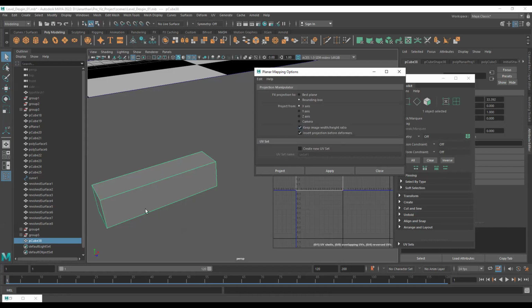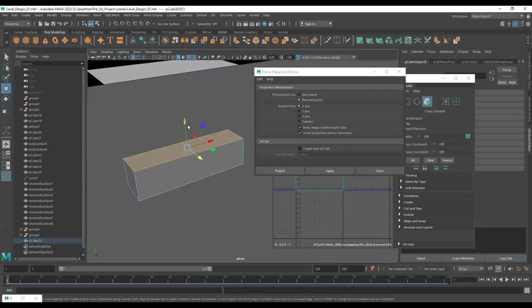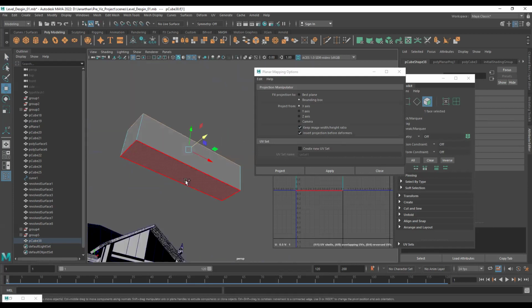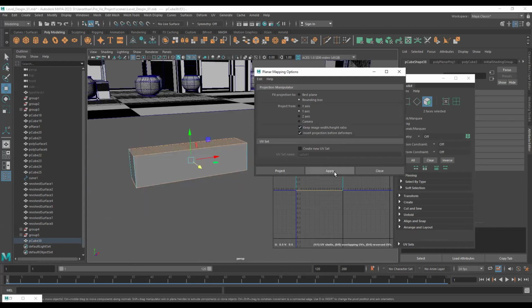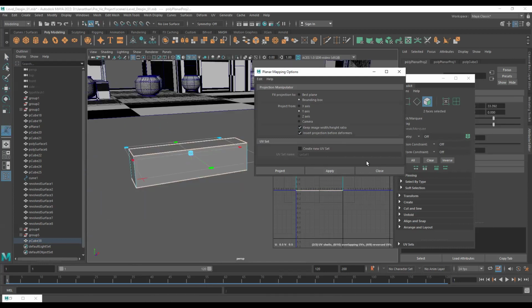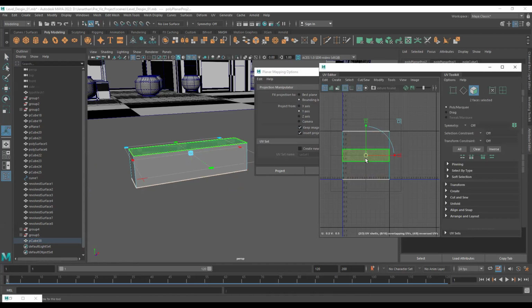Then you have to select the faces. For example, I'm selecting this face. You can see which axis it is: y-axis, and the bottom is also the y-axis. Select both of these and project from the y-axis and apply. Now you can see we unwrapped the top and bottom. So move it down.